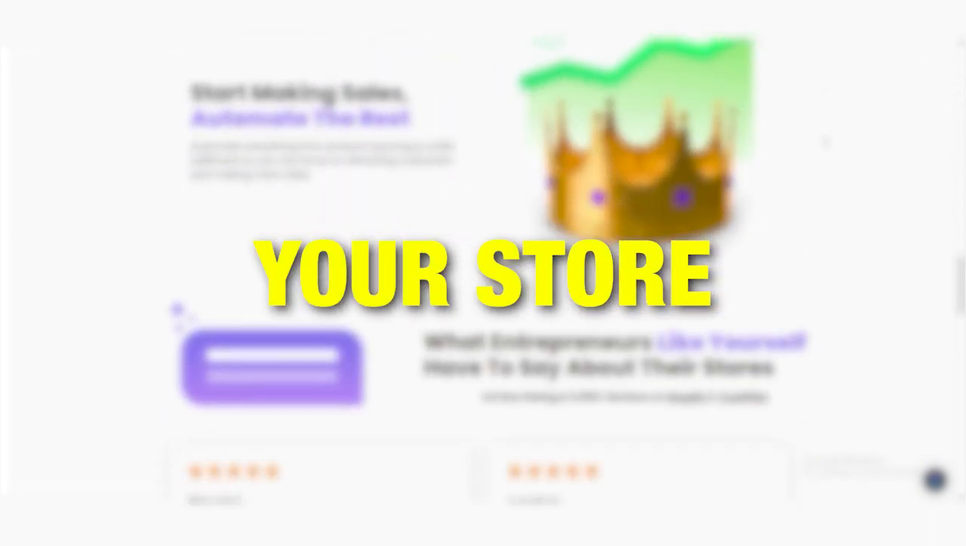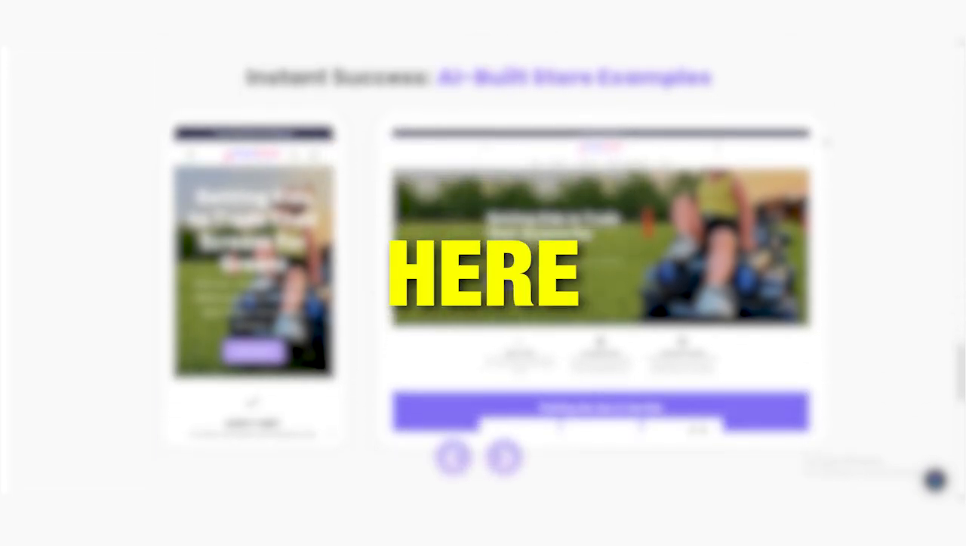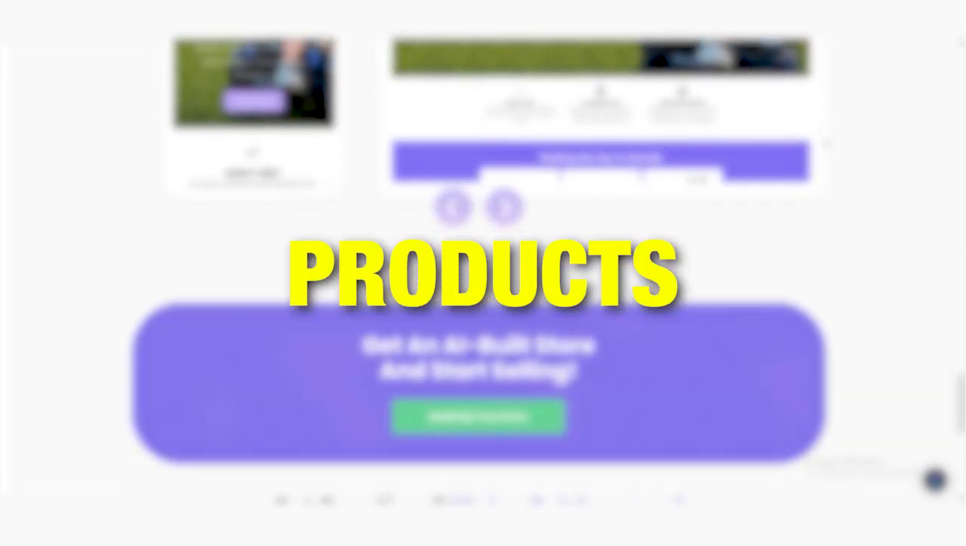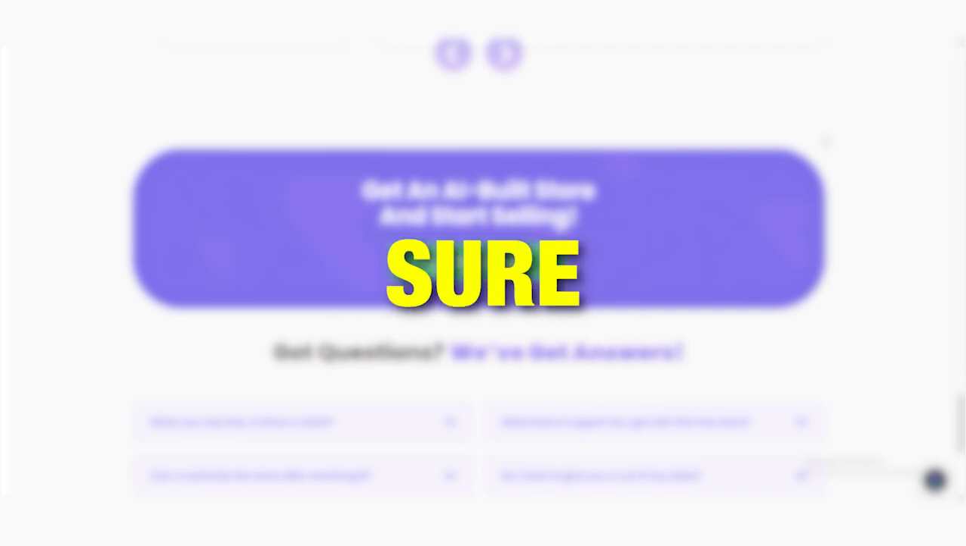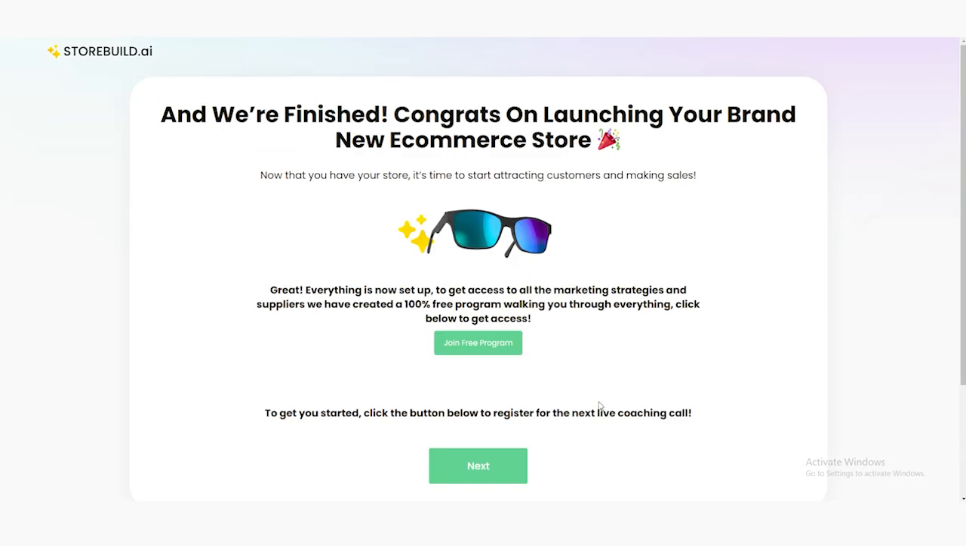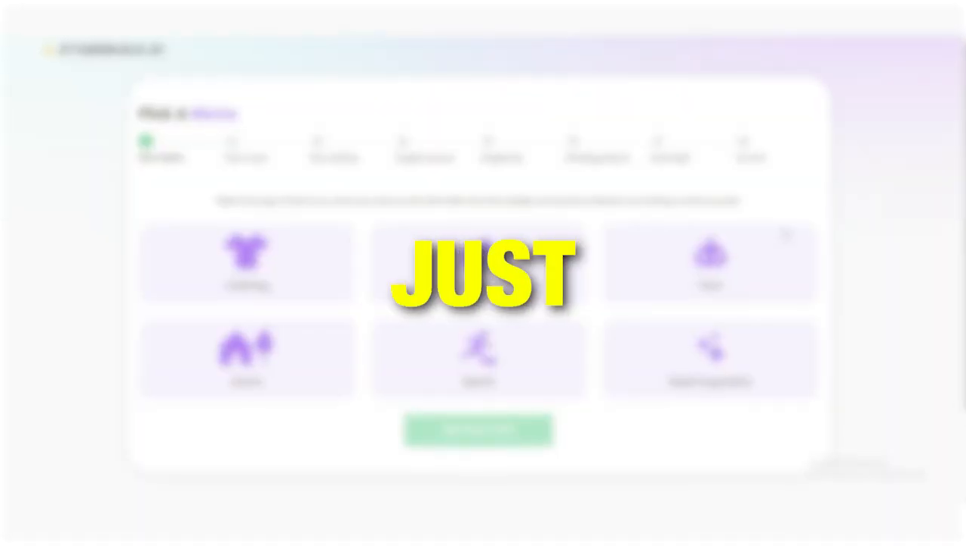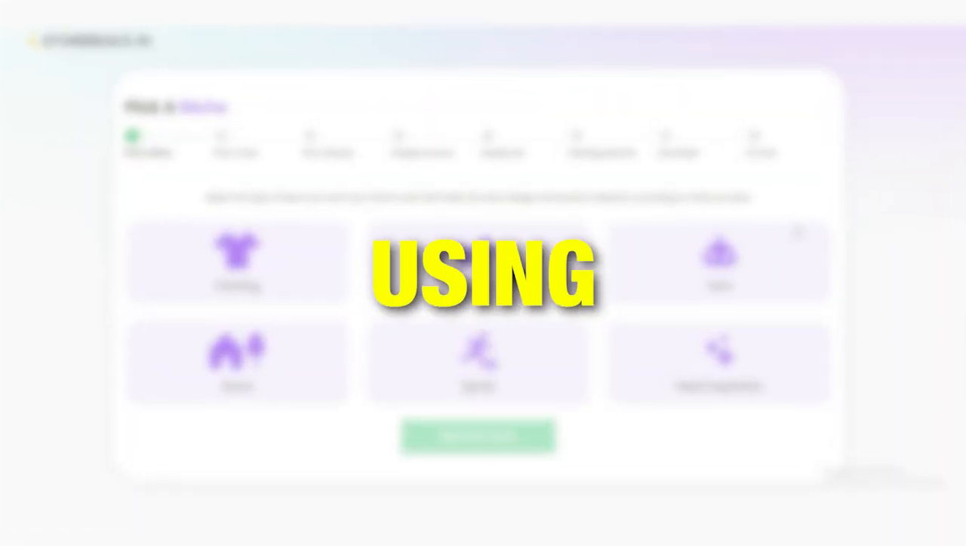At this stage, your store is nearly ready. The final step is to go live. Storebuild AI handles all the tedious work here, including uploading all the products, setting up the coding, and making sure that your store looks professional. All you have to do is click the Go Live button and let the magic happen. In just a few minutes, your Shopify store will be fully operational, stocked with products, and ready to start attracting customers. And that's it. You've just built a dropshipping store using AI.